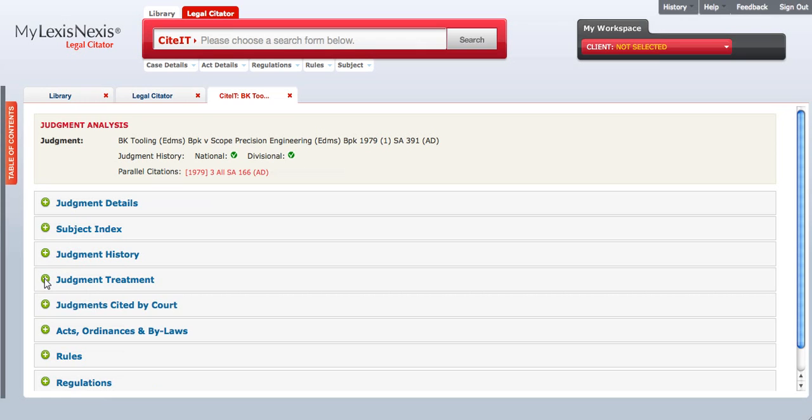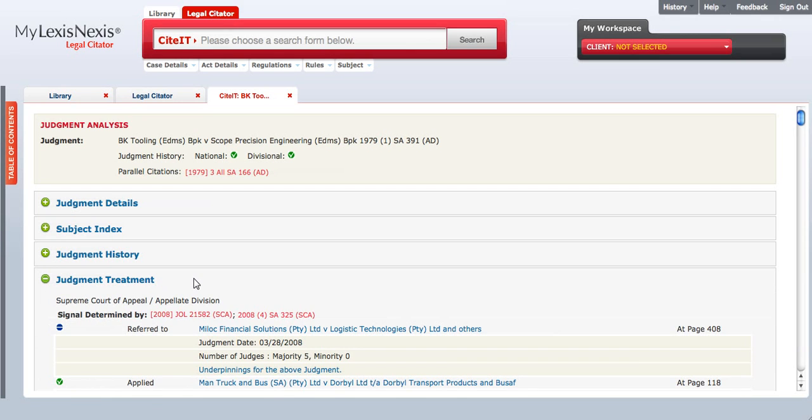Judgment Treatment. To open the Judgment Treatment view, click on the heading, Judgment Treatment. This view displays and tracks all judgments that have treated the chosen judgment. Also provided are, inter alia, the page numbers referencing the chosen judgment, the exact reference to the treating dictum if pertinent, as well as the chosen judgment's editorial assignment and signal. The assessment of these factors determines the chosen judgment's precedential value. To view a treating judgment, click on the judgment name.